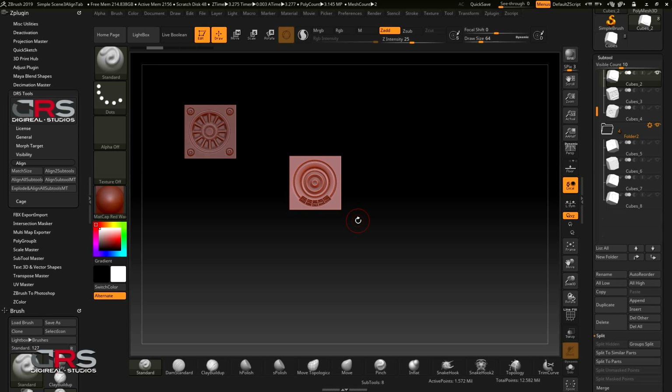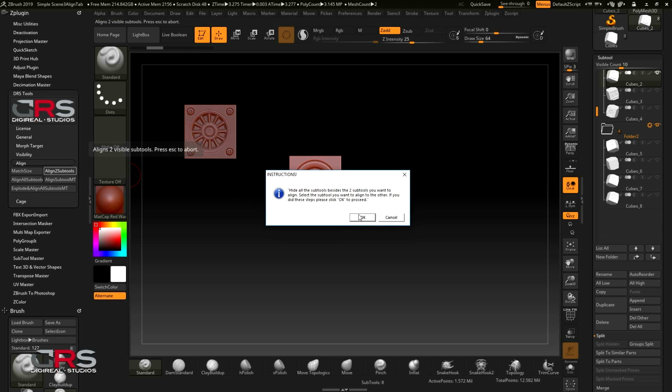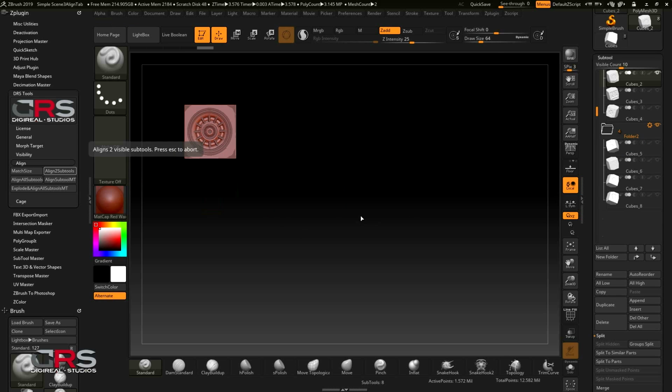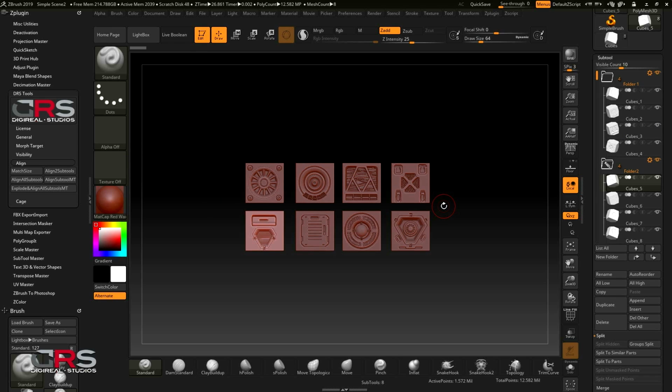In the same manner, if you want to align the two subtools, you can use the Align to Subtools button. Click OK on the pop-up, and the two subtools get aligned. Before we cover the Align Subtool Morph Target button, we are going to talk about the last one called Explode and Align All Subtools Morph Target.